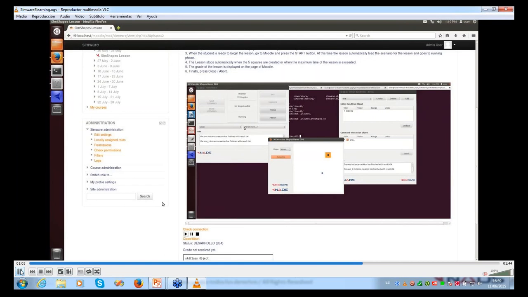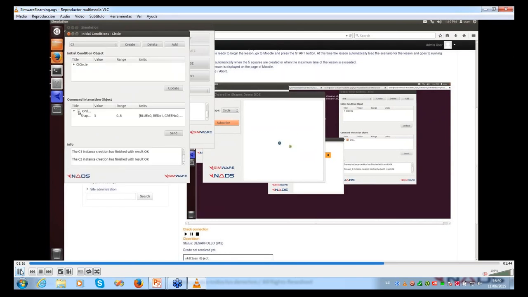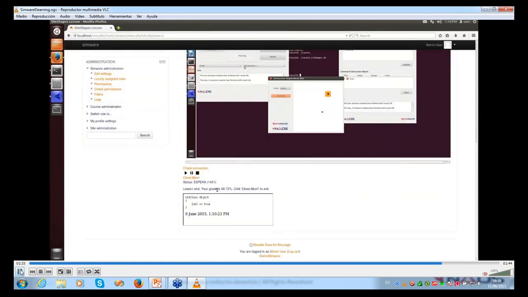And the idea is that we have 30 seconds to create 5 squares that come from a circle. And we have to make that creating 1 square each 2 seconds. The exercise can be anything, and the grade can be anything you wish. So we have 3, 4 squares, 5 squares, and now we have a grade back, which is 68.